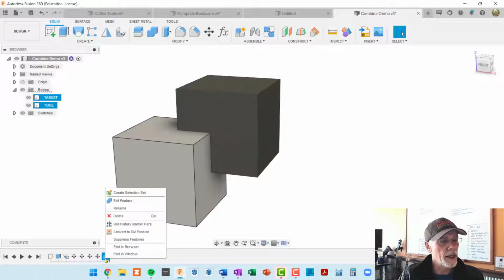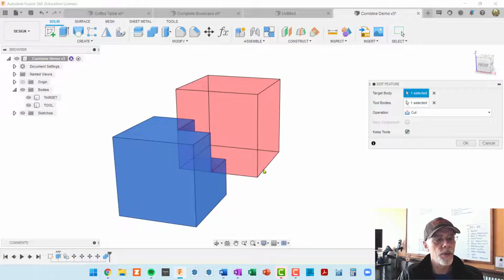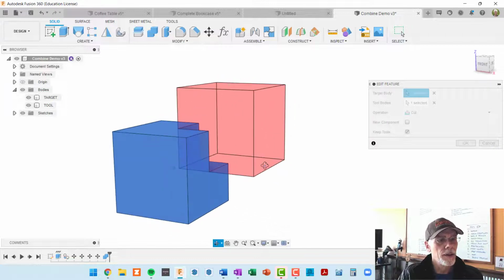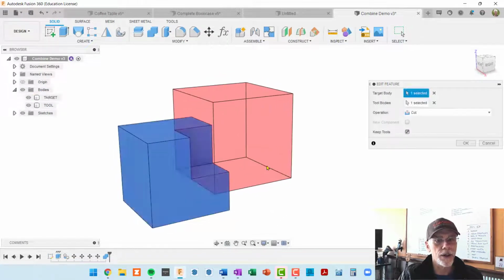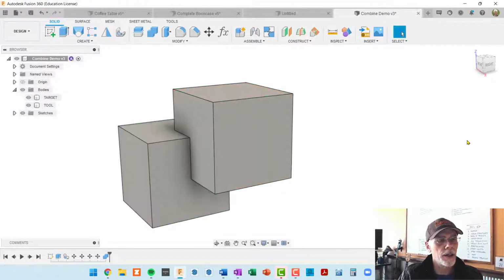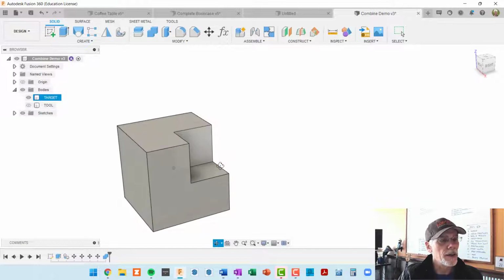Let me go back and edit this feature again. And we still have the two appropriate bodies selected. But let's now do a cut, and I'm going to keep the tools. We're seeing a preview of what's going to happen. Basically, the tool body in red is going to cut into the target body. So I'm going to click OK and hide the tool body so you can see the cut that happened. Basically, the intersected area is cut away from the target.